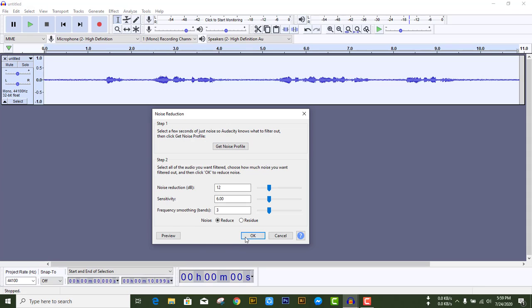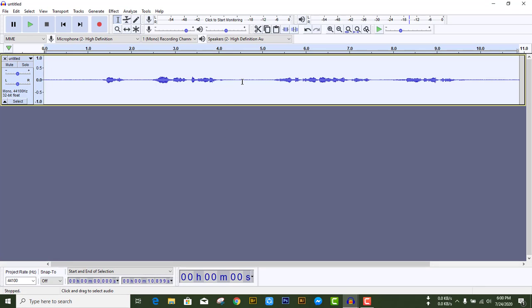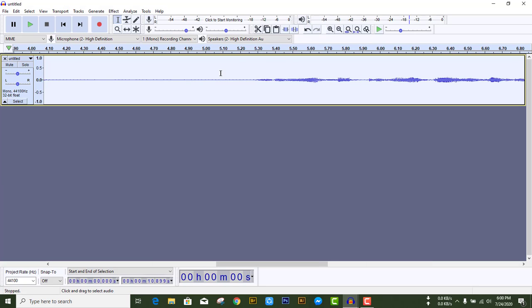We have to select OK at this point, because in this step 2 our audio file will be cleared of the noises. So you can adjust the noise reduction level, sensitivity, or frequency smoothing bands, but I always prefer the default settings because this is the best selection for us. If you want, you can change it, but I am using the default settings. Just click on OK. You can see it's already shown that a lot of noise is removed.